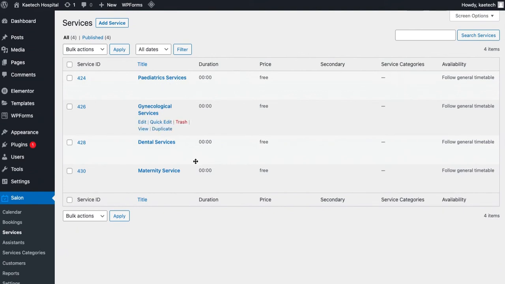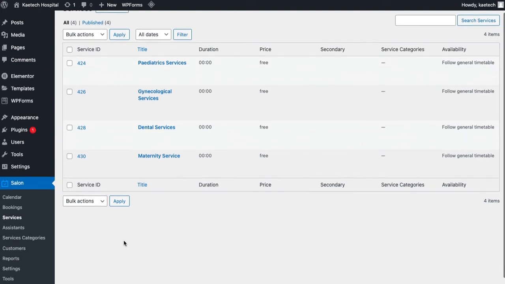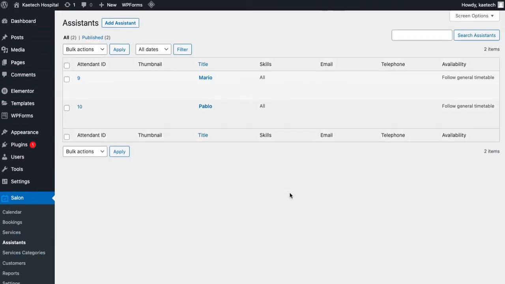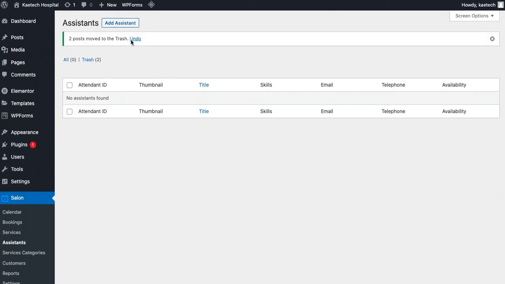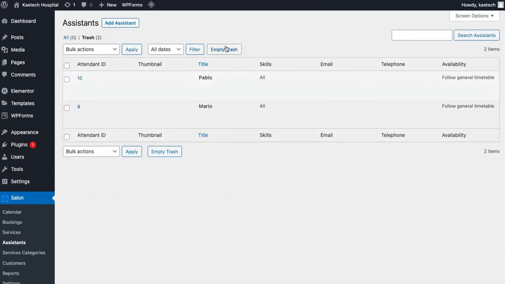We can decide to set a service category for it, but first let's go to the assistant and create an assistant. At the moment the plugin gave us these two assistants. So what I'm going to do is just trash them. So move to trash, and then go to the trash and empty the trash.